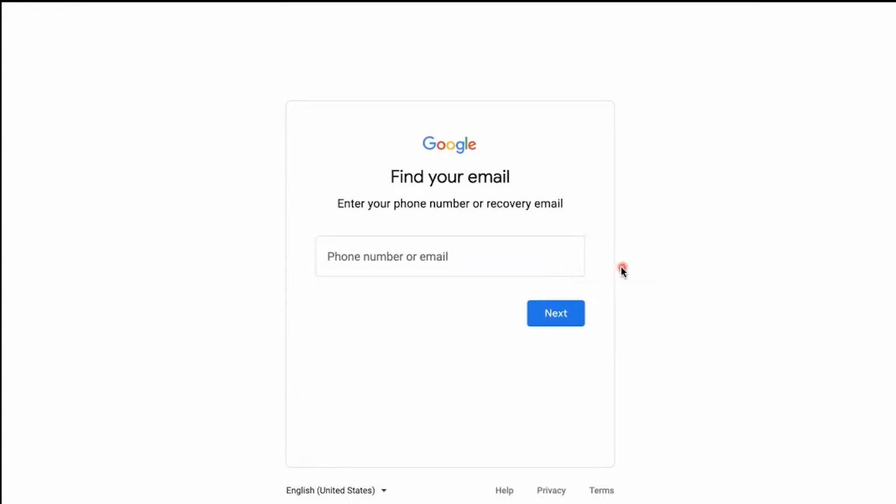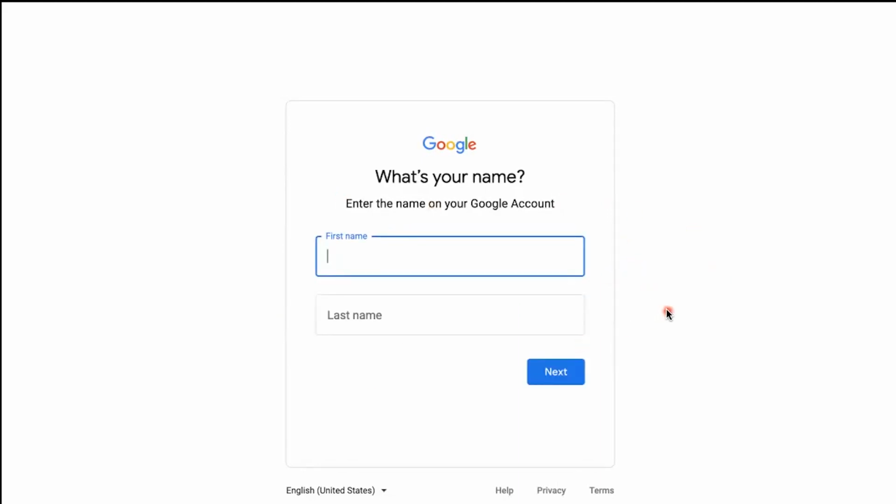It's going to ask you to enter your phone number or a recovery email, a different email that you use to find the Gmail account that you're looking for. And remember, your Gmail account is tied to your YouTube channel. Once you've entered that, go ahead and click next. It's going to ask you to enter your name associated with your Google account. So go ahead and do that.